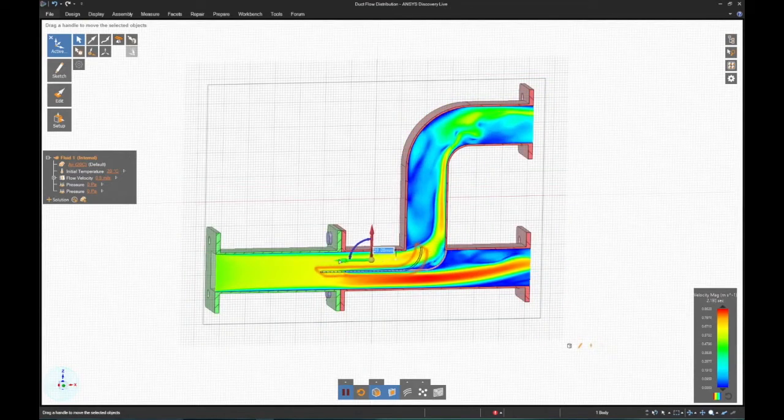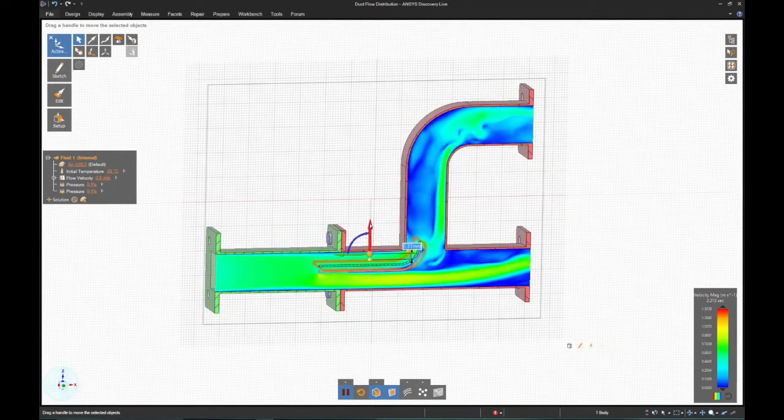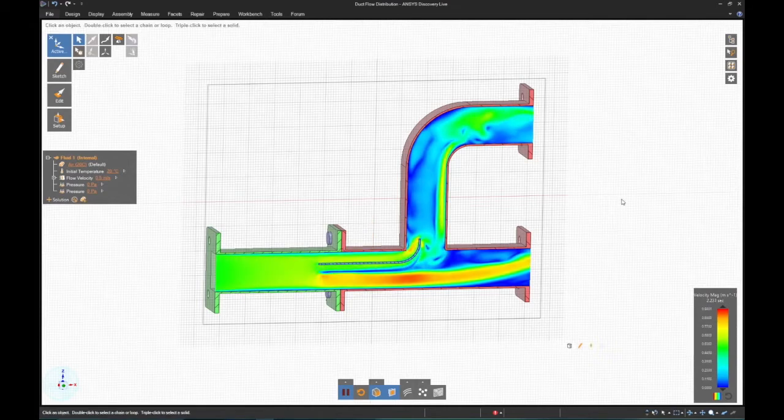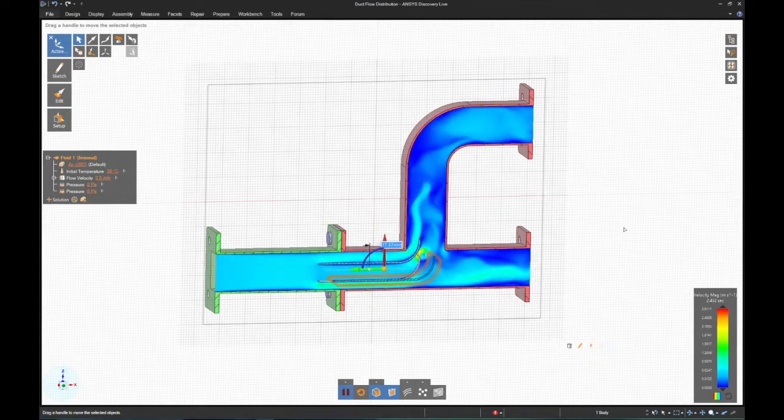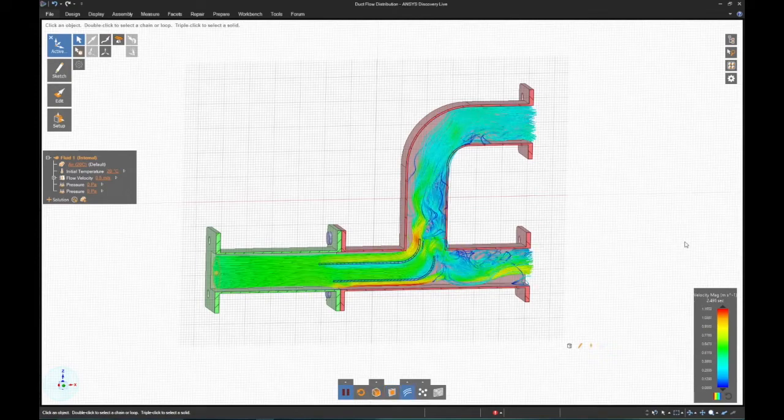Now, as I have new ideas, I can test them in real time. What happens if I translate the splitter? Results instantly appear. What happens if I add a second baffle? You can see how quickly I can analyze design ideas in a few seconds and better determine the best design direction.